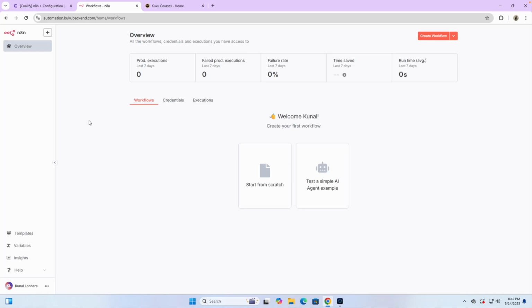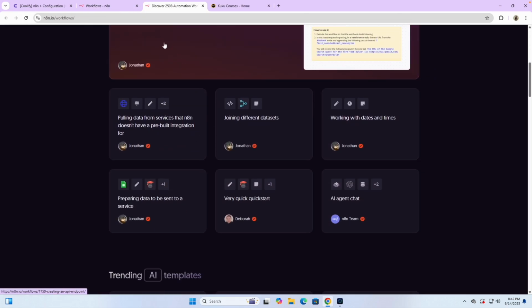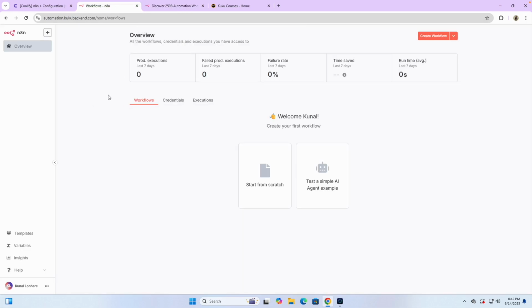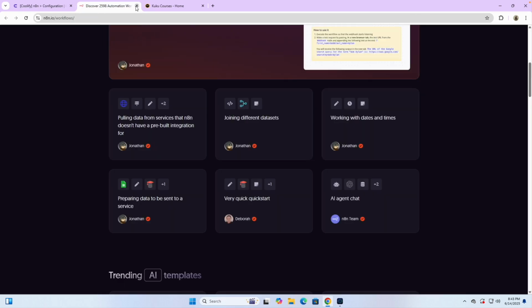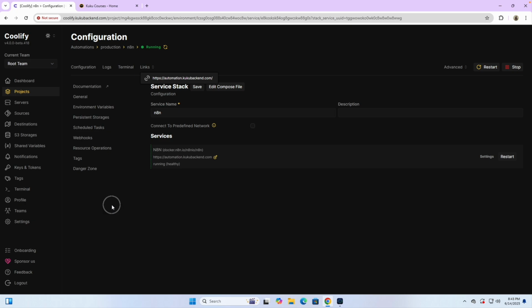Now you can do as many automations as you want. Everything is inside your server, and the best part is that you can also use the templates of n8n, and you can just pull them into your workflow. This is how you can install n8n, self-hosted on your system very easily, and you can work. So we have taught how you can set up Coolify and install n8n on your own server, and you can do unlimited automations.